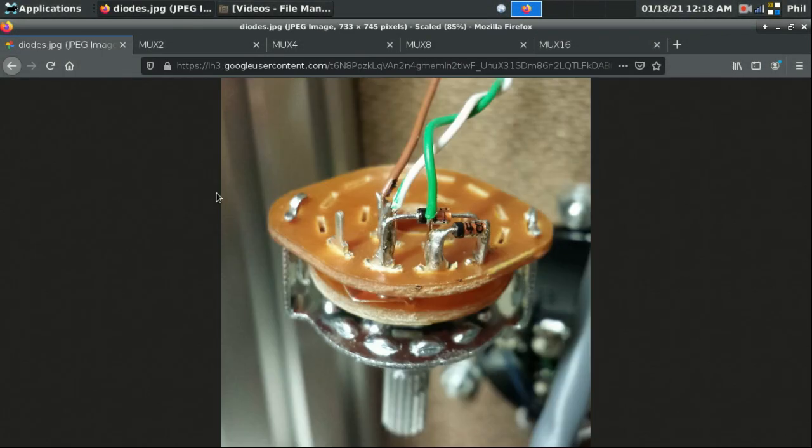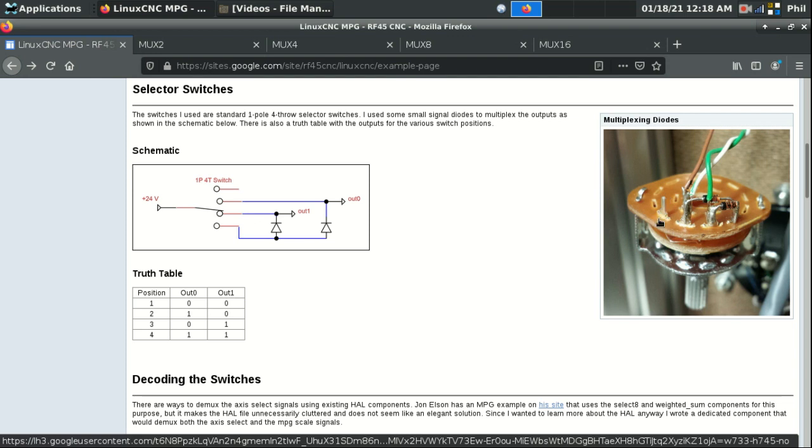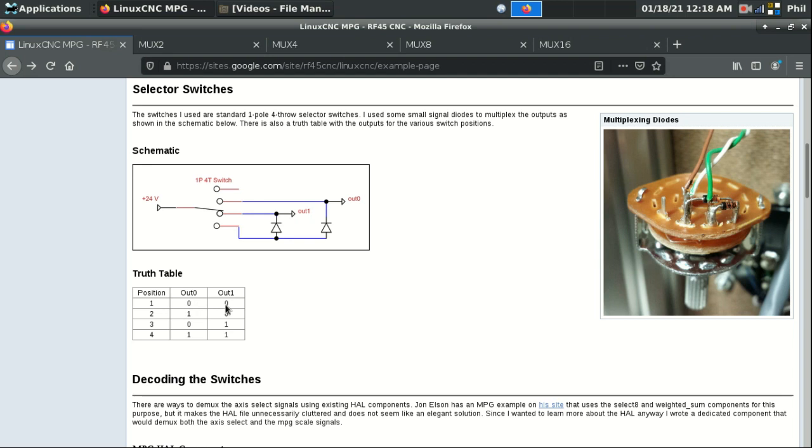So going back to this graphic here, we have a 4-position switch, and if we look at the truth table, we look at position 1, and the output going to LinuxCNC in binary form is 0, 0. If we look here, this first position lug is empty. There's no wire going out. So that's why LinuxCNC is only seeing the 0 and 0, because it's not seeing any kind of feedback from this whatsoever.